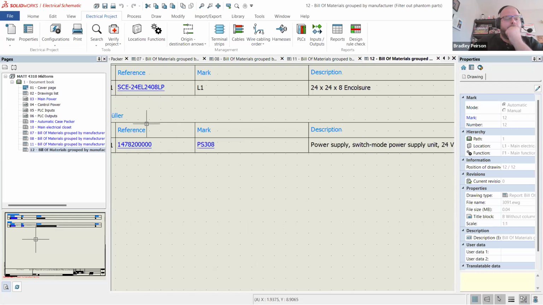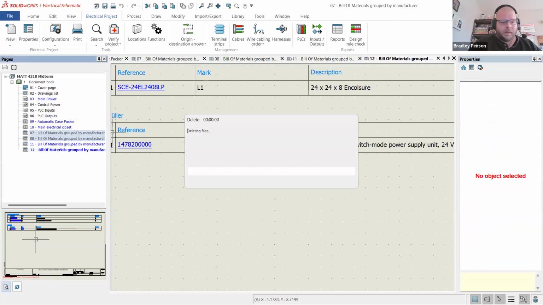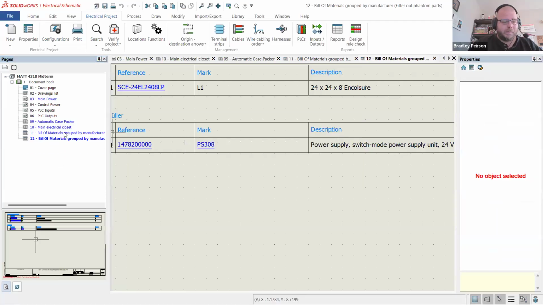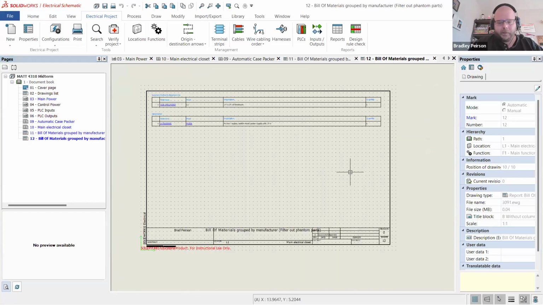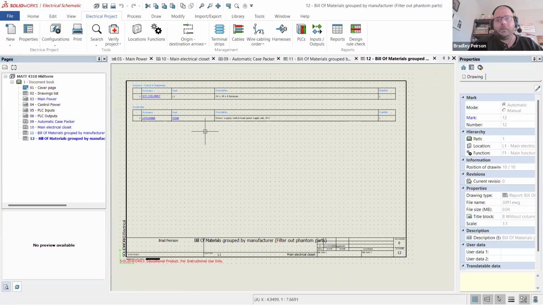on 2D footprints. So I'm also now going to delete these two drawings since they don't exist anymore, right? I'm not going to use the original 7 and 8. Pages 7 and 8 were the original bill of materials. I'm not going to use those. From now on, I'm using the filtered one.